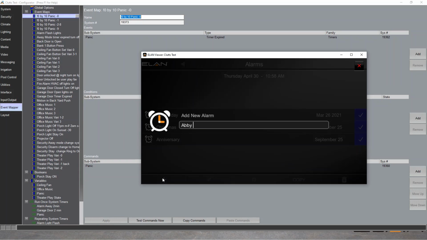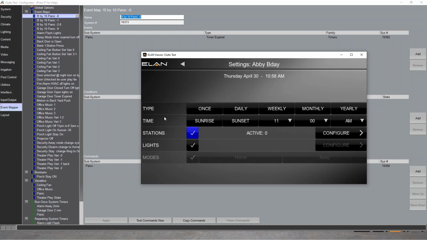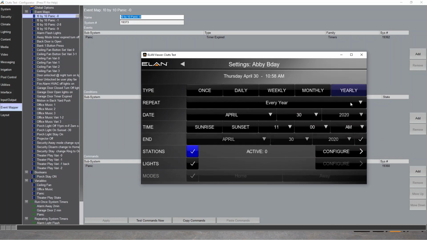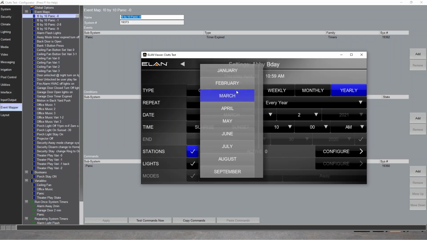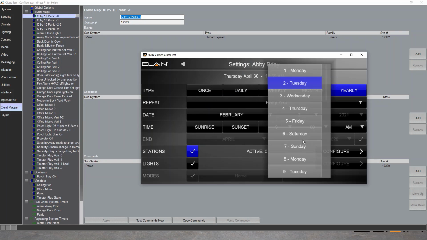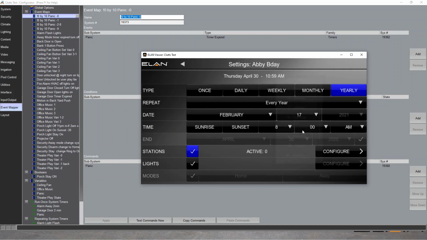Her name is Abby, and we'll just call it Abby's B-Day. And once you do that, it'll pop in here, and we have options under the alarm for type of alarm: once, daily, weekly, monthly, yearly. Yearly would be what we're looking for every year. Her birthday is February 17th. Okay, and I can trigger this at a specific time.